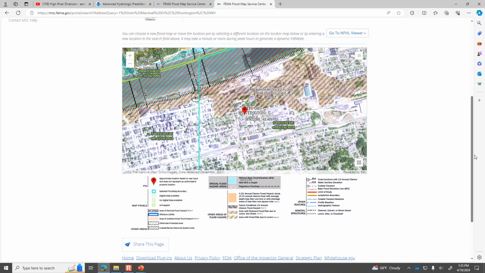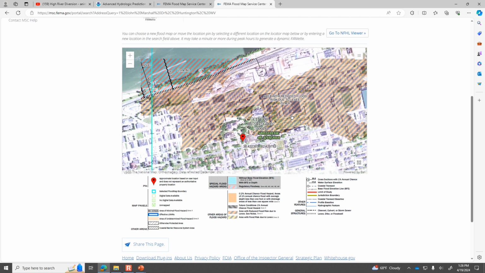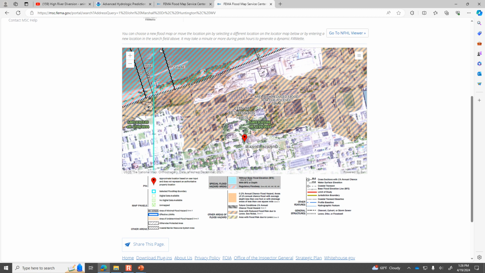Okay, so here we are. Zoom in a little bit here. Okay, so Zone AE is the area that is going to be flooded with the 100-year storm. And you can see this, here's the flood wall. And then this area of reduced flood risk due to levee, Zone X.